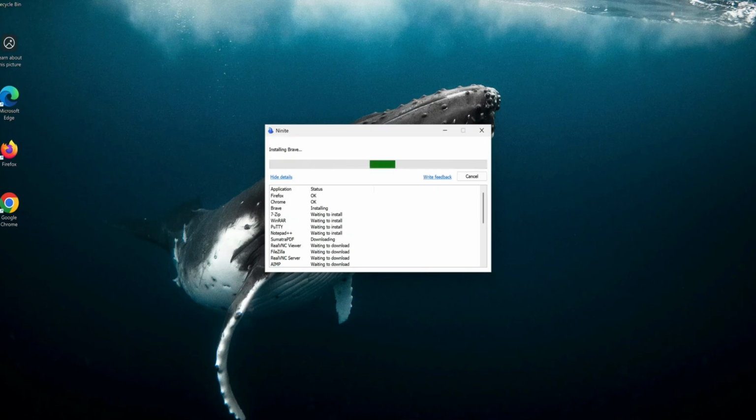Now let's answer a common question. Is Ninite safe? Ninite downloads applications directly from the official publishers. It doesn't modify the installers. It verifies downloads. It skips unwanted bundled software. And it has been trusted by millions of users and IT professionals for years. In many cases, it's actually safer than manually downloading software because it helps prevent downloading from fake websites or malicious sources.